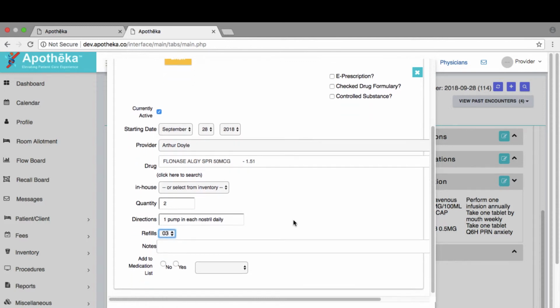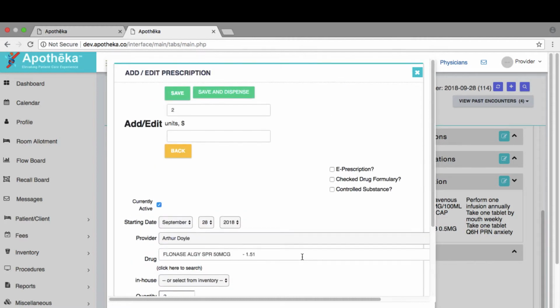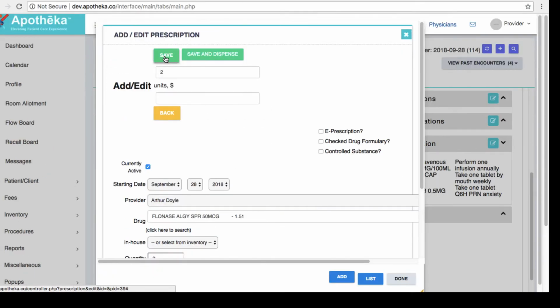Here you will see Add to Medication List. Choose this selection. Our provider has approved medication substitutions, so we will choose Substitution Allowed as well. Scroll up and click Save. Finally, click Done to complete your addition.